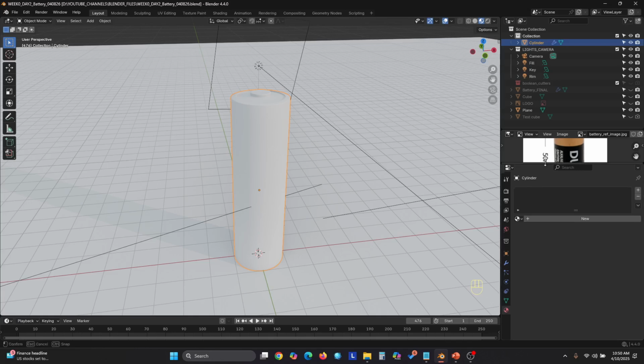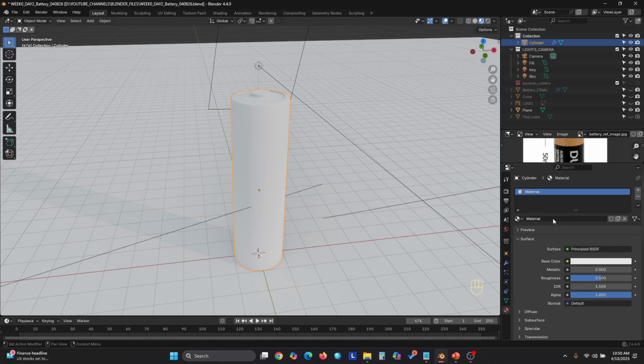Actually, material shading. So we're going to add a shader to this. I'm going to hit the New button here, and we get the material. I'm going to rename the material to gold, or I'm going to call it orange gold. Okay, so this is orange gold, and the first thing we're going to do is change the base color.